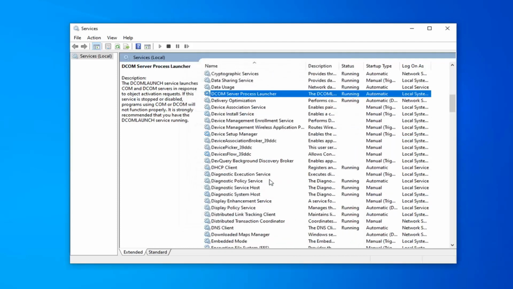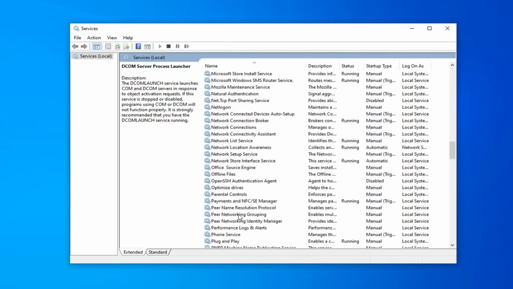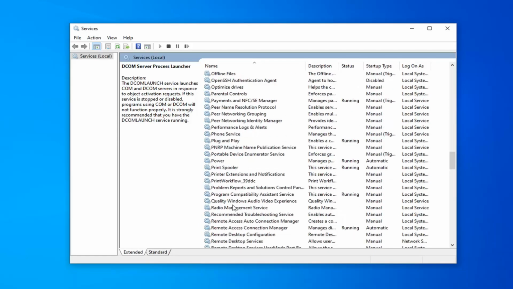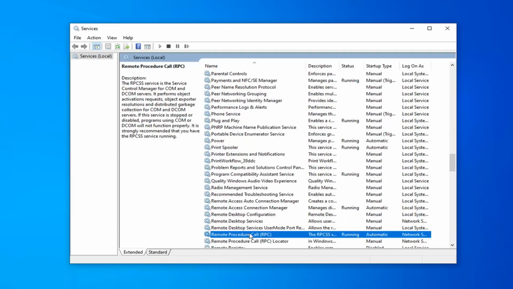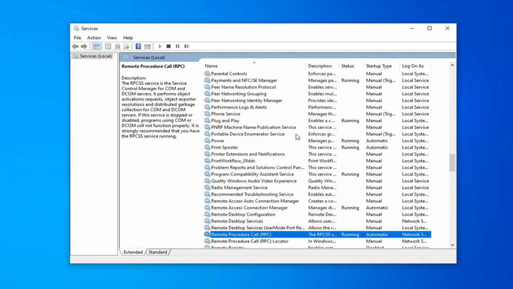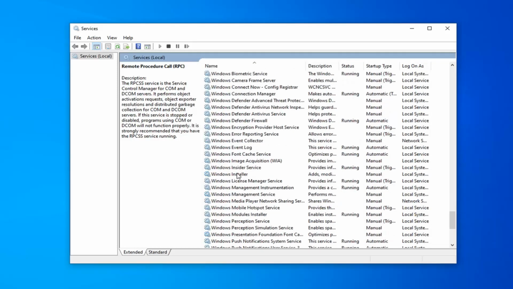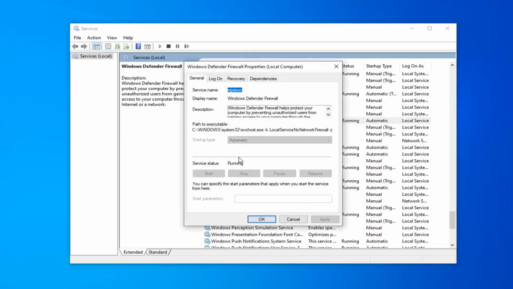Locate the Remote Procedure Call. Right here, double click on that. Make sure that's automatic, and again, that's started and running, which it is. Now locate the Windows Defender Firewall service. Double click on that. Again, it's running and automatic.